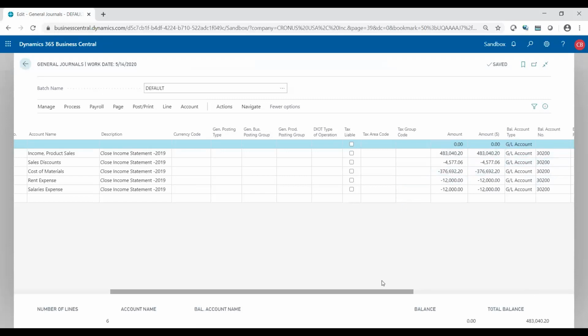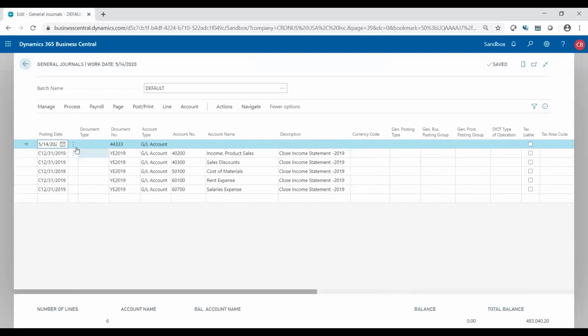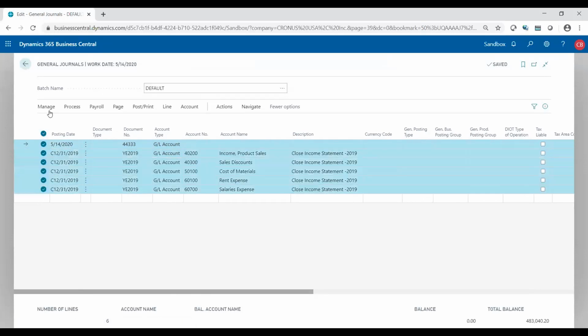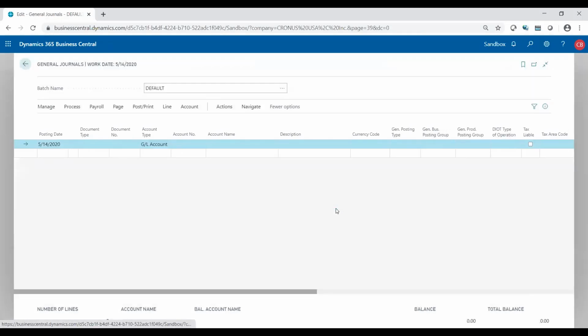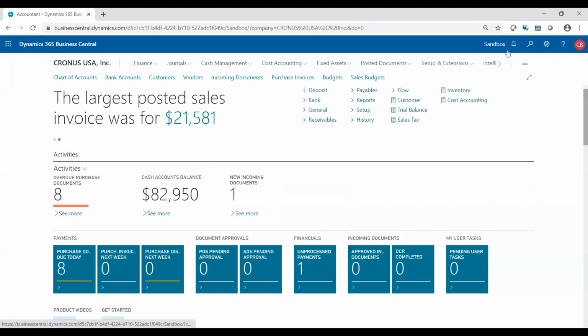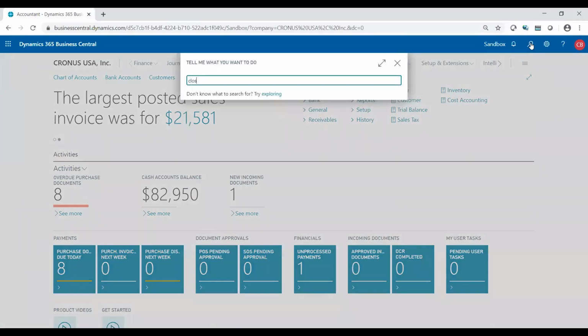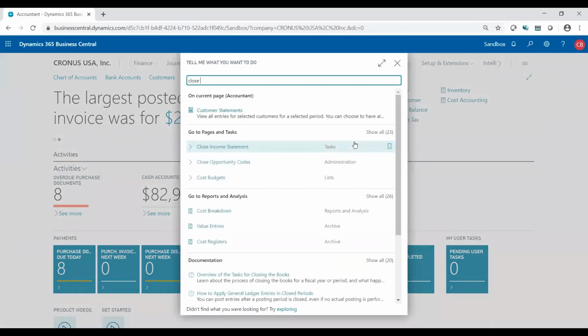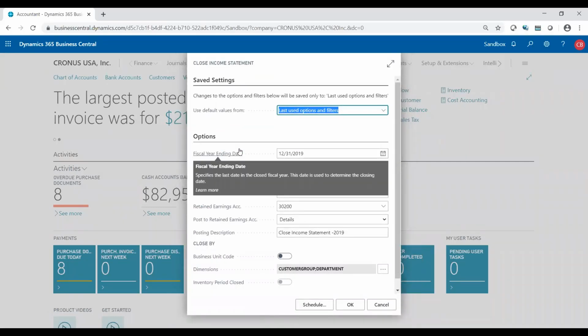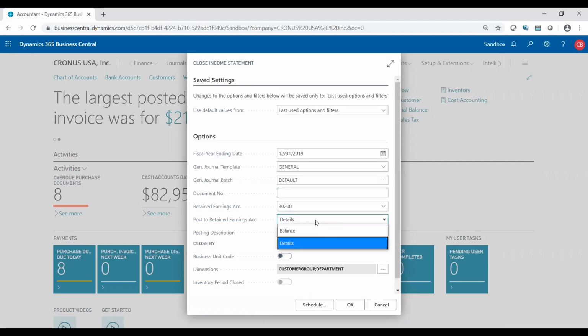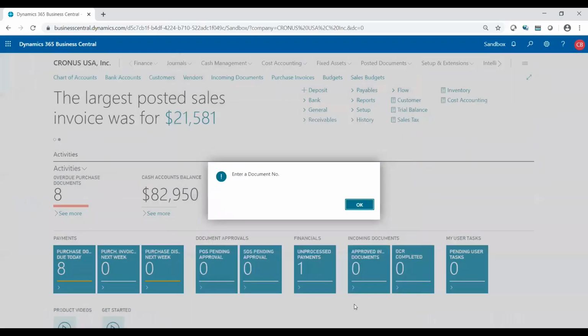So let's take a look at what I mean by that. I'm going to go and delete these entries. Let's select more. Delete the entries. Yes, I do. I'm going to go back and rerun my close, because even though I ran it, because I didn't post the journal, it didn't do anything. So I'm able to rerun it again. This time I'm going to do it by balance instead of detail. Let it run again.